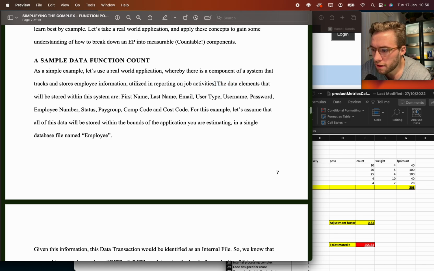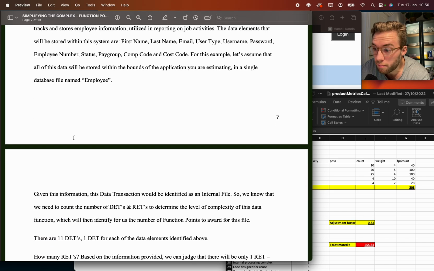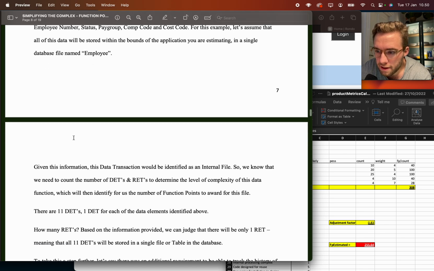So the data elements that will be stored within the system are first name, last name, email, user type, username, password, employee number, pay group, and so on. So these are database elements that will be stored. For this example, let's assume that all of this data will be stored within the bounds of the application you are estimating, in a single database file named employee.